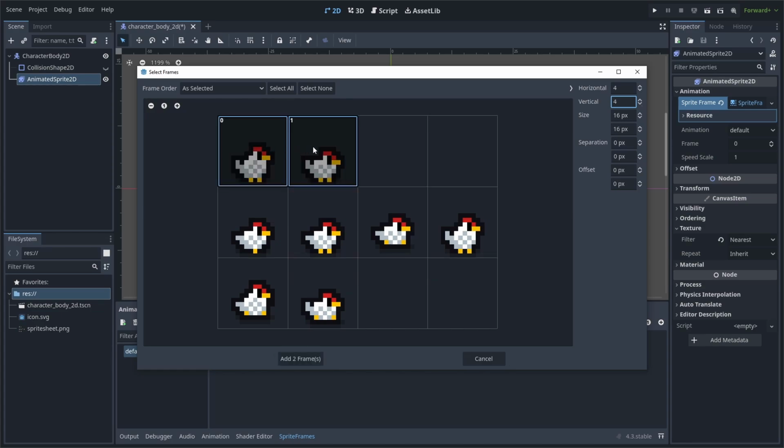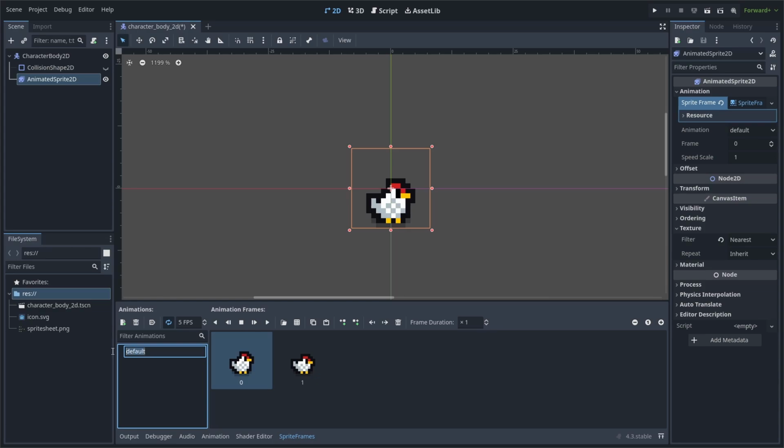We'll then select the first 2 frames for my idle. If you accidentally select another frame that you don't want, just left click it again. Then I'll hit add 2 frames. Now where it says default, double click it and you can rename it to idle.